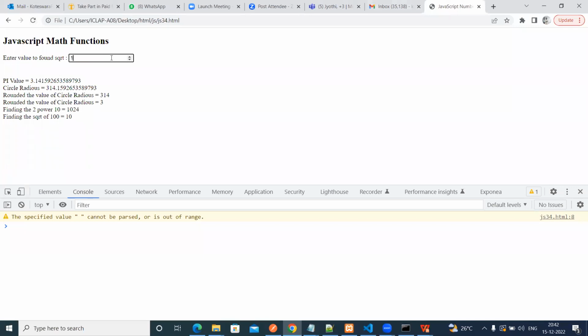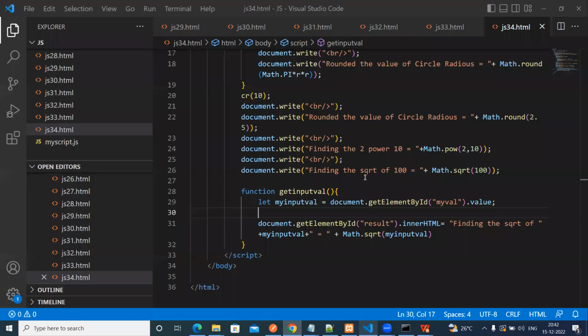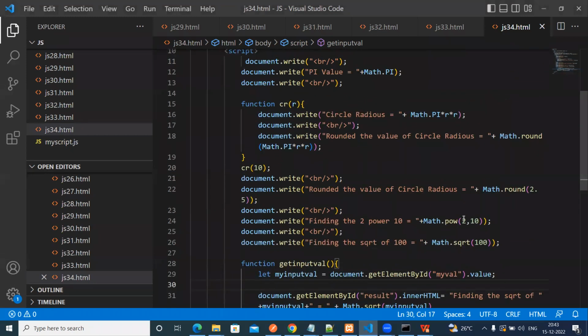Suppose here we can enter 10, then 3.1666. Okay, if we enter 25, then 5, then 100. So this way you can practice. I said today, math power, so you can dynamically pass all these values. Here I'm passing all the numbers in a static way, but you can pass these numbers in a dynamic way.